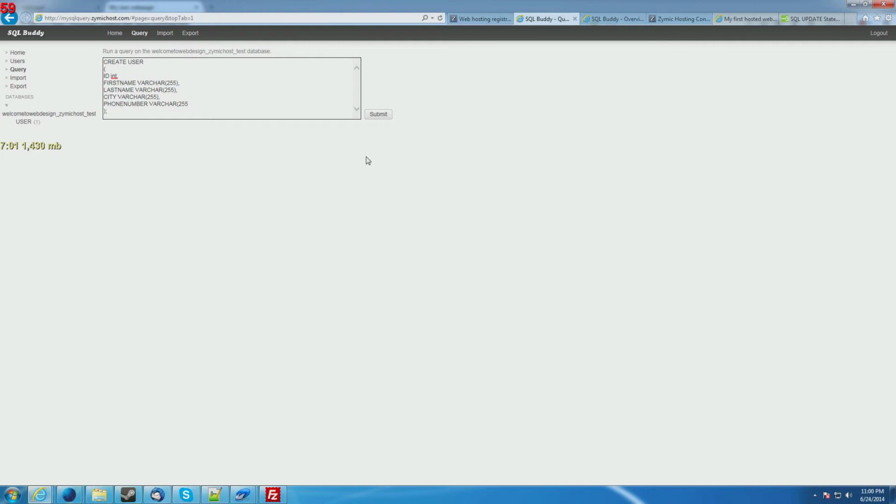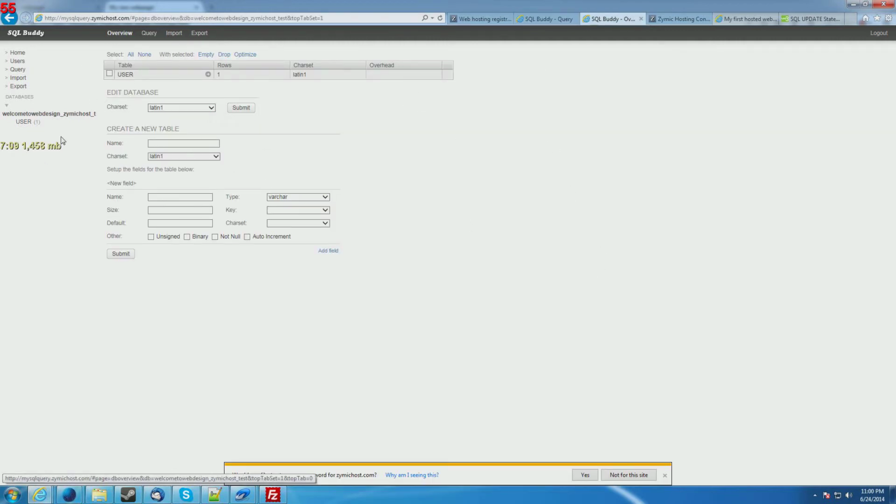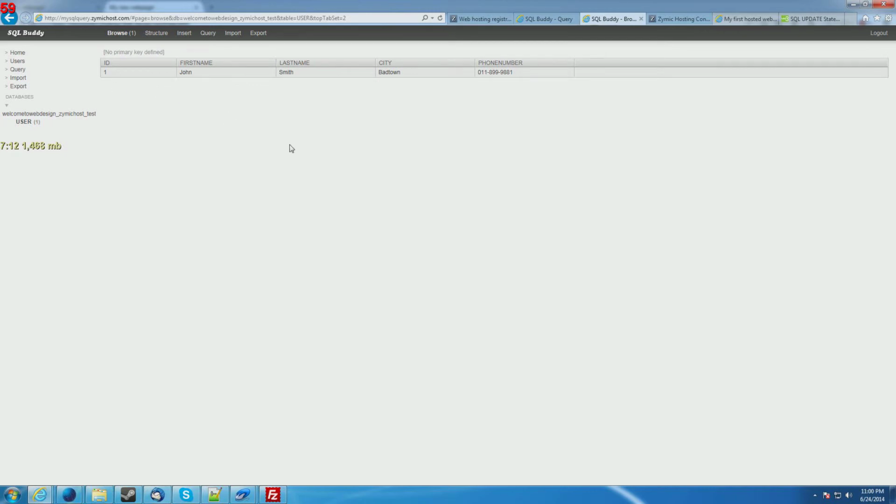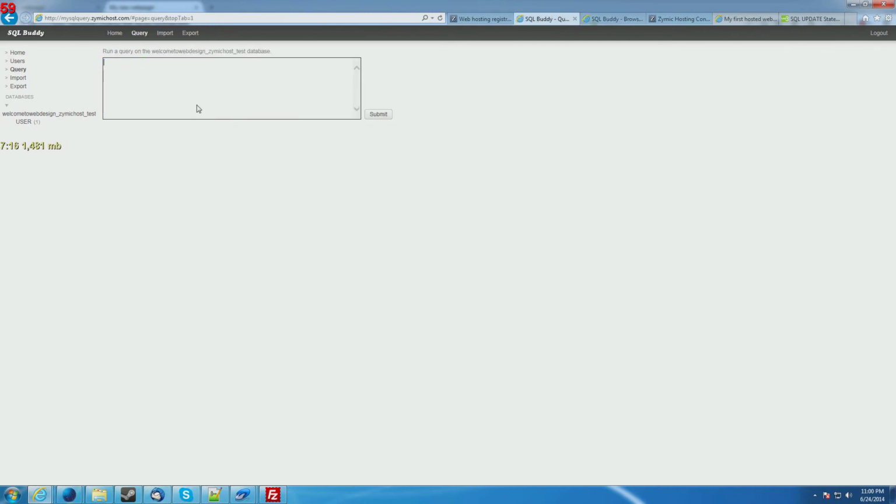So yeah, that's what I did. And then I closed the parentheses and ended the statement. And then I submitted that, and it created this table called user with these things inside. There was no data here, it was just empty at that point. To put in the data, I did insert into.